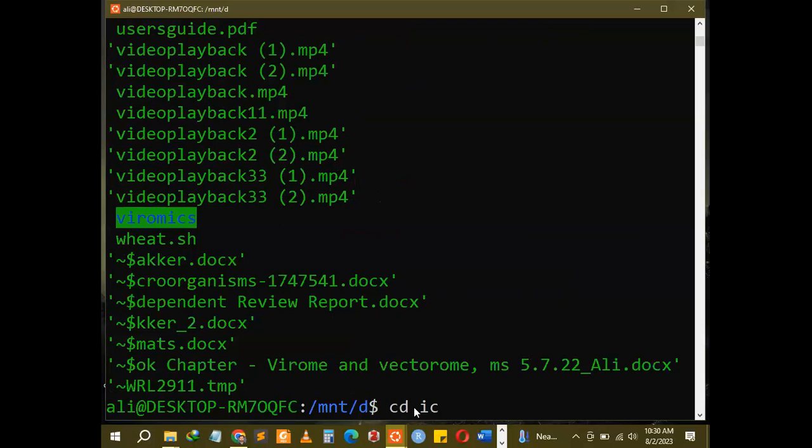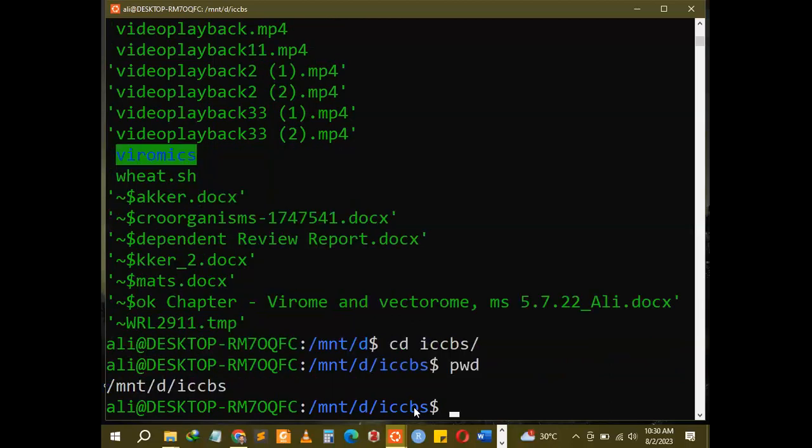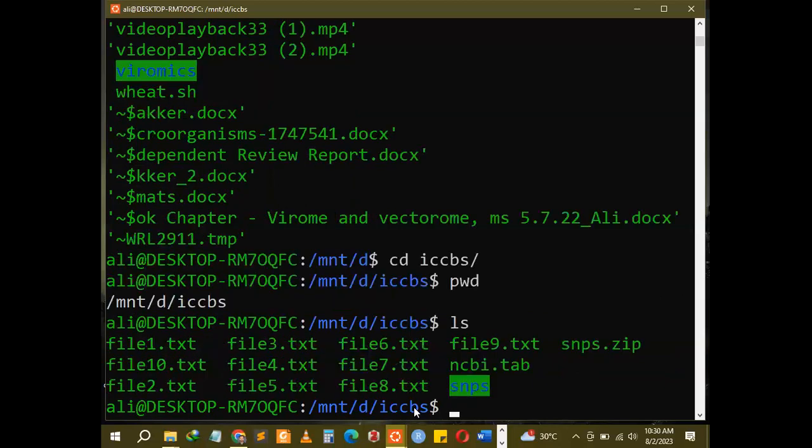I just write IC and I press tab. It will complete. That is tab completion. Enter. So I am in ICCBS. If I want to know what my working directory is, I use print working directory. This is the actual path that I just discussed. What is in that directory? These are the files that are present in that directory.